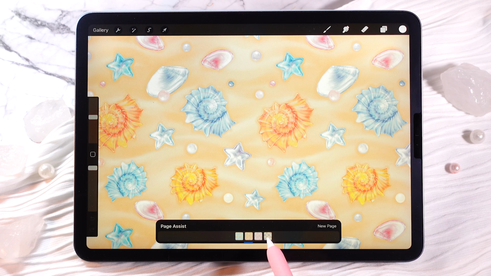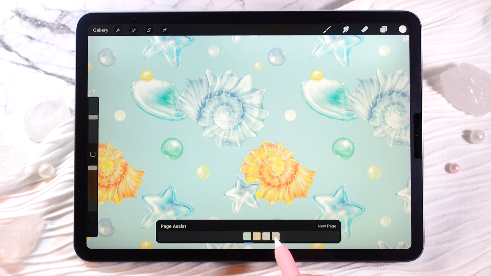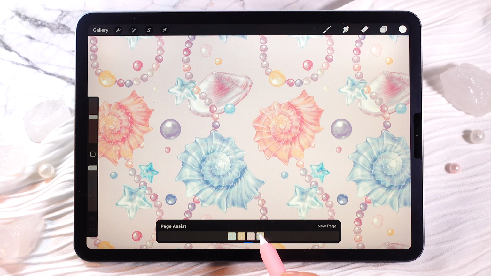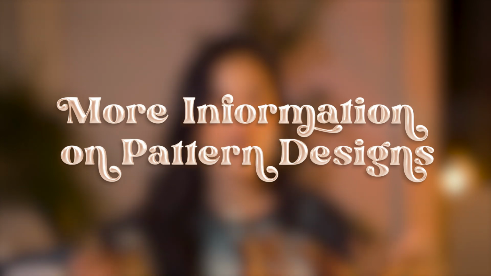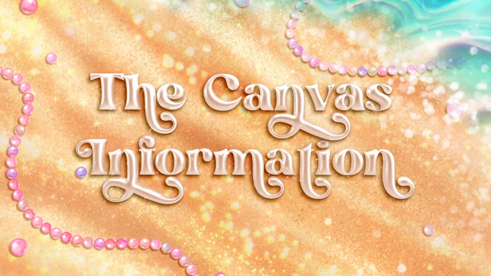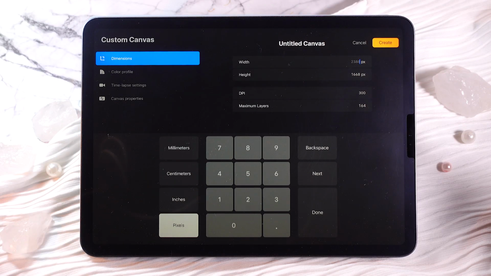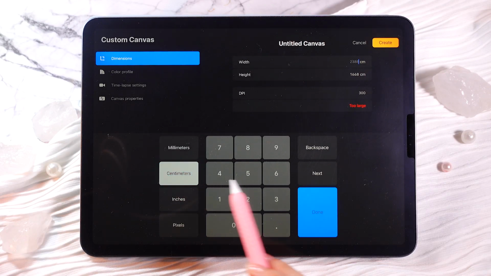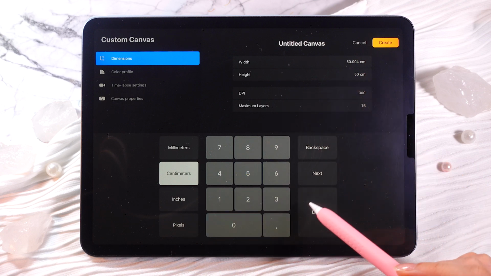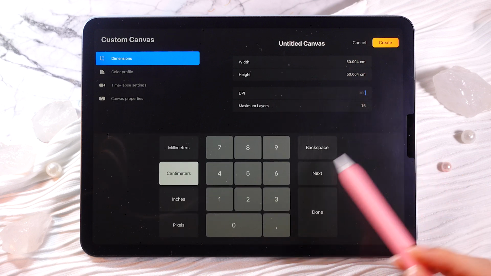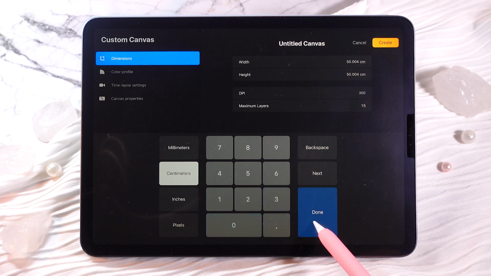We're creating these variations so that we can give ourselves options to mix and match and experiment with colors. Additionally, I'll also talk about some important information required when creating our pattern design. 1. The canvas information. I recommend setting your canvas to have at least 300 dpi resolution to maintain good print quality. The canvas size should be set according to the intended dimensions of the final printed product.